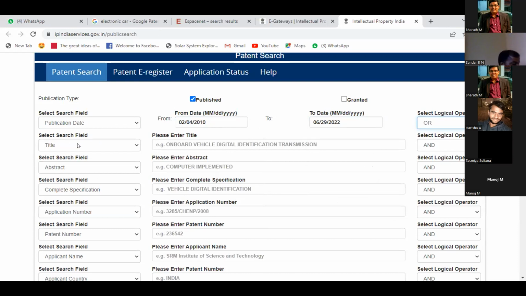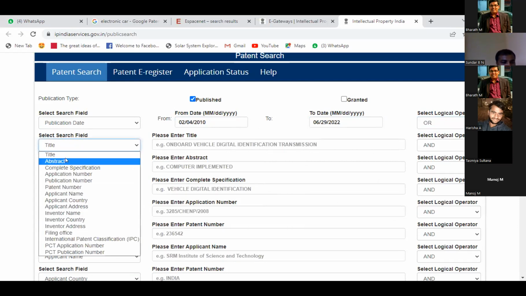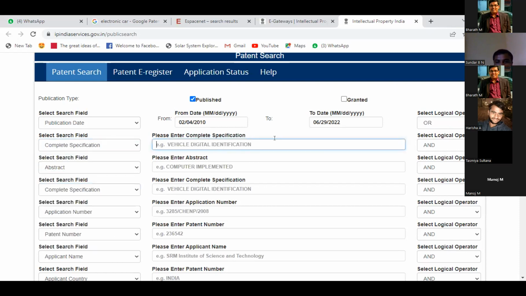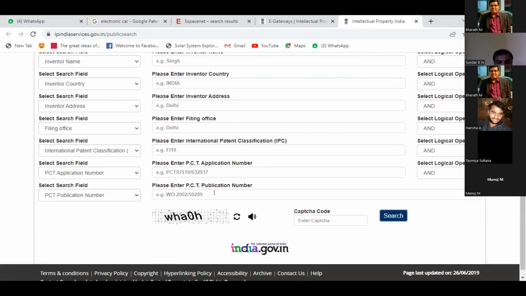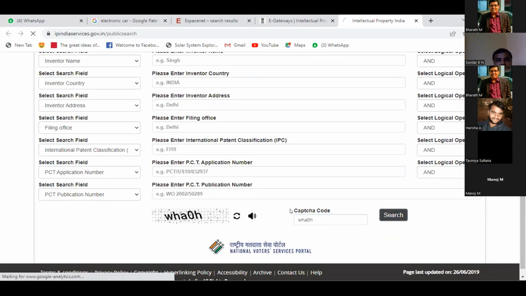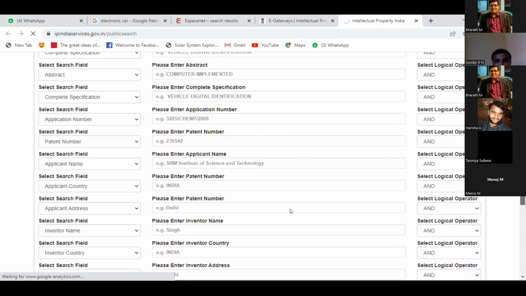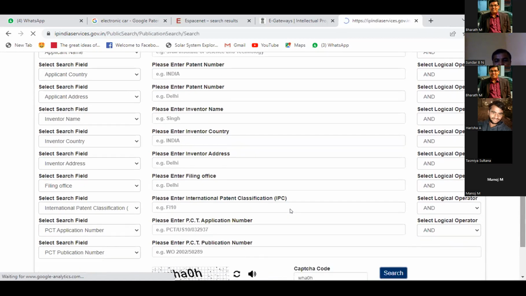You can give different titles. Here title is there. If you seek complete specification, partial specification, you can see different details. There are lots of details. You have to see at the end, give captcha and search. So I gave search by giving few information only. There are too many specifications that you need to give. If you give all the specifications, it will give you precise information.